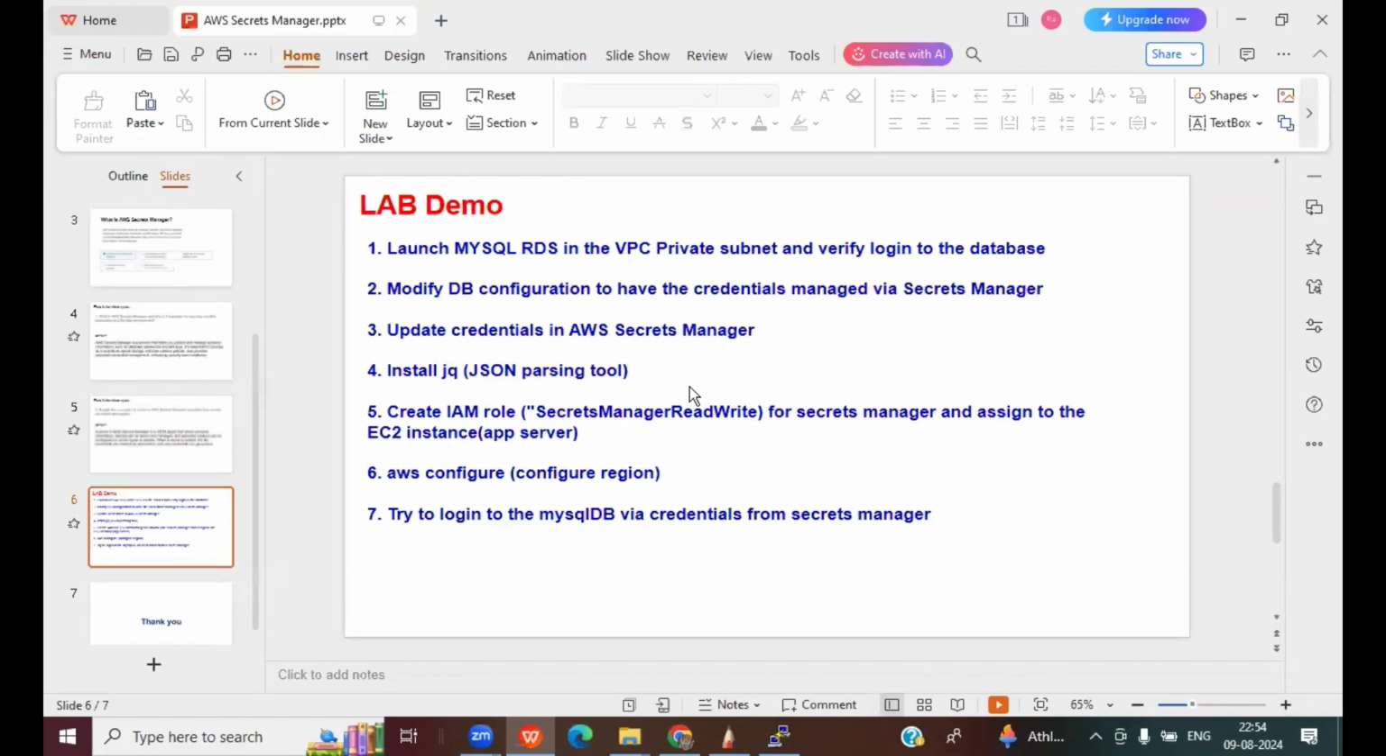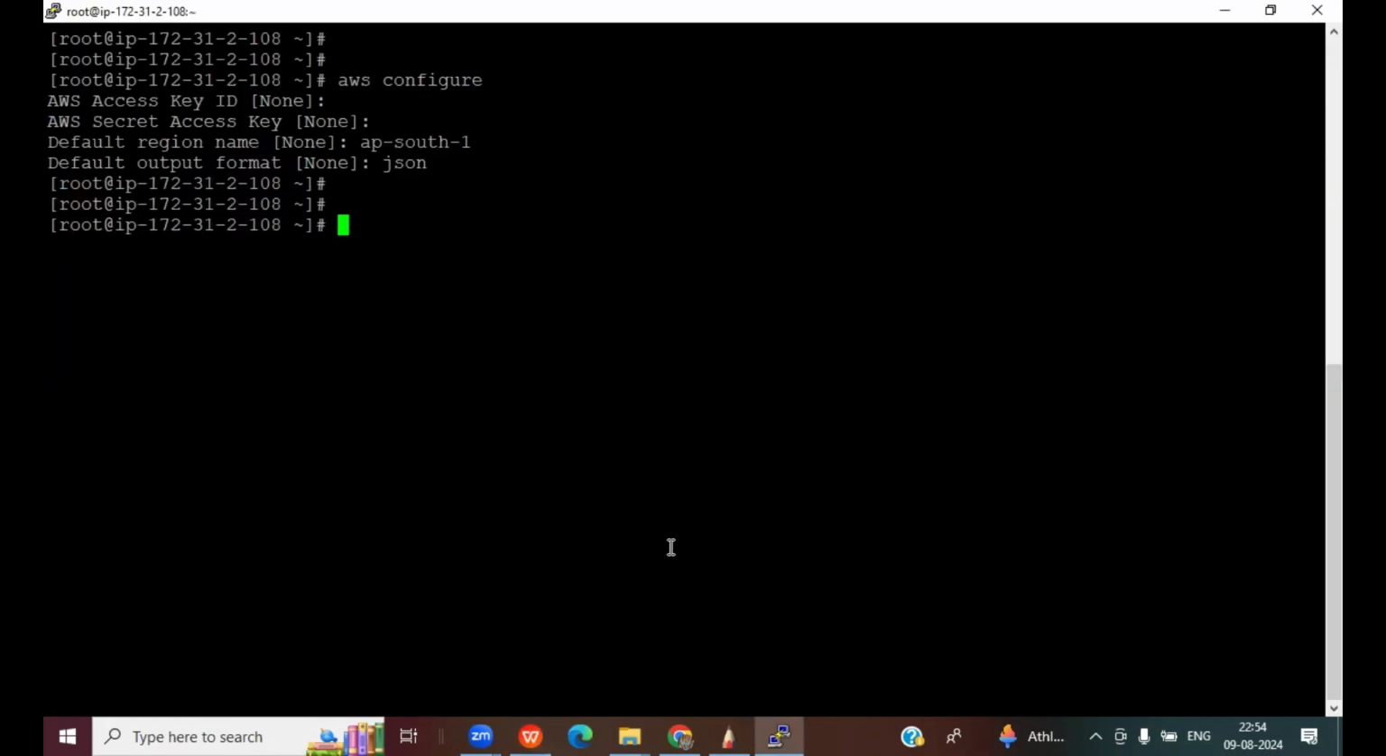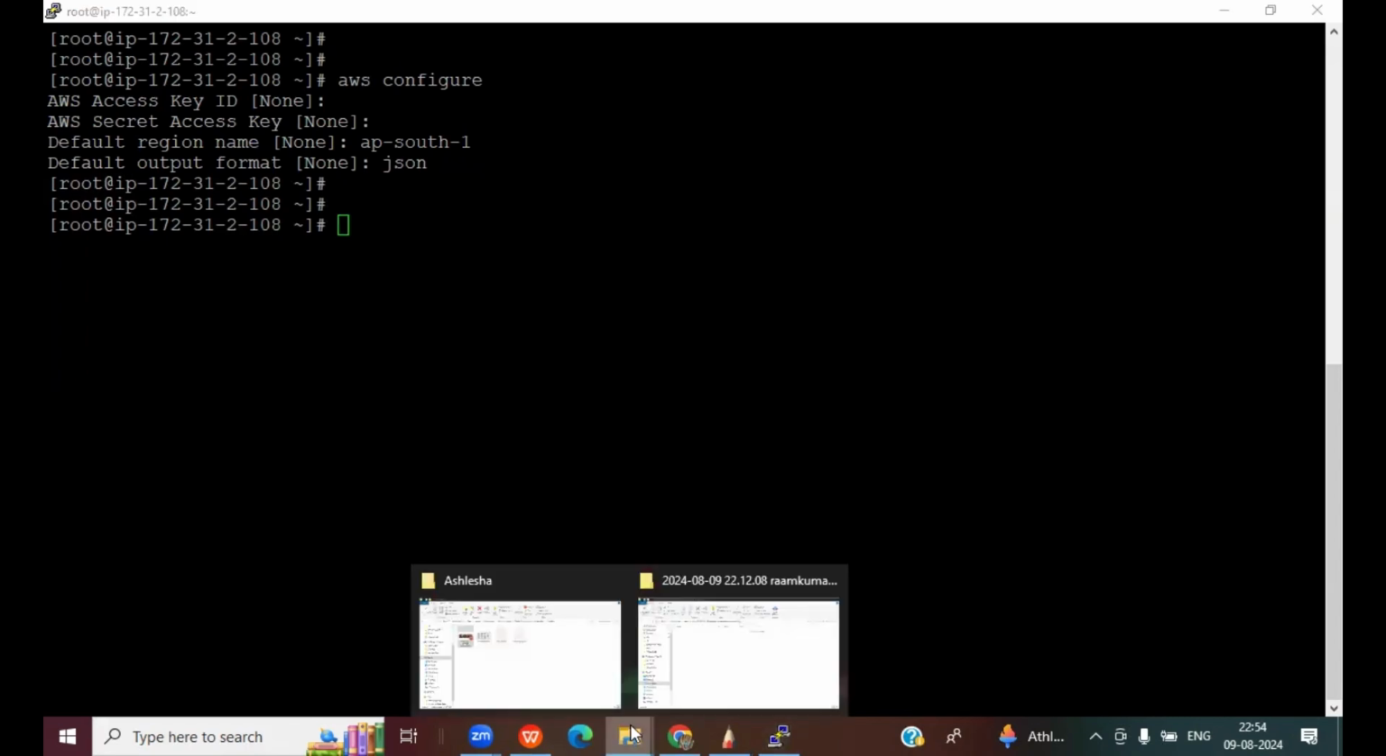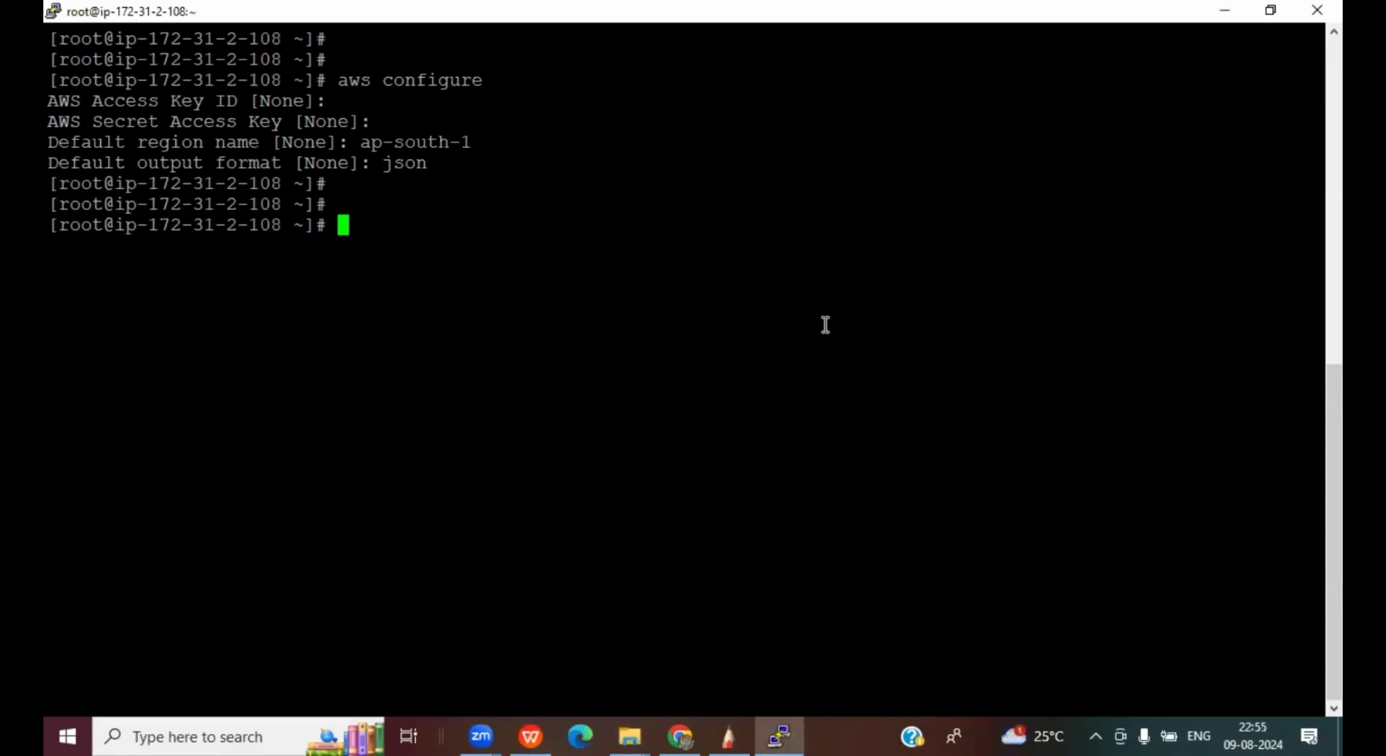Now, what we will do, we will try to log into the MySQL DB via credentials from the Secrets Manager. So how to do that? Okay. So for that, I'm going to maybe use a script. Let me just open that script.